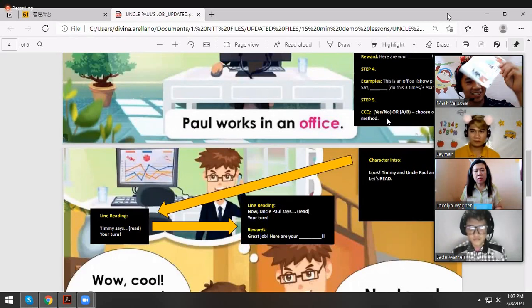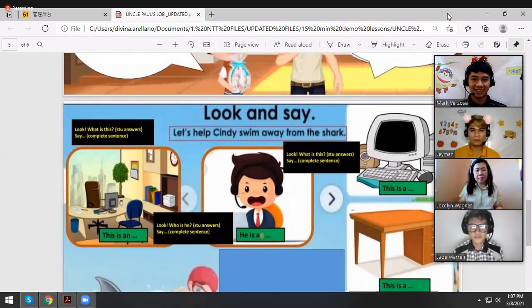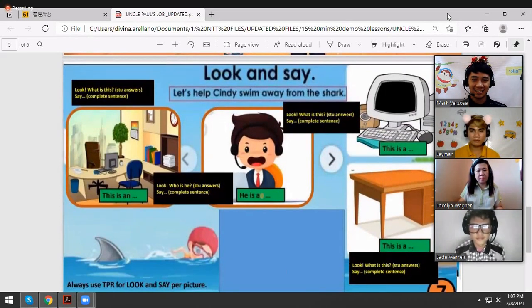Or you can opt to use A or B. So you show the pictures first. Look, Mimi, ta-da, which is the office, A or B. So you can do that. Then you have here the dialogue. I provided you with a sample script. Again, you can paraphrase it. And then you have the game. We will end our demo here.